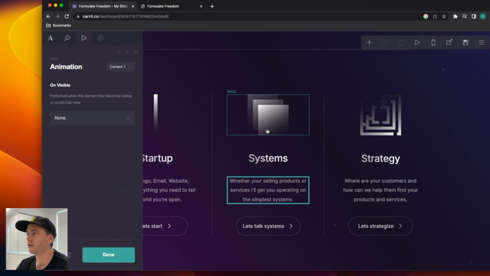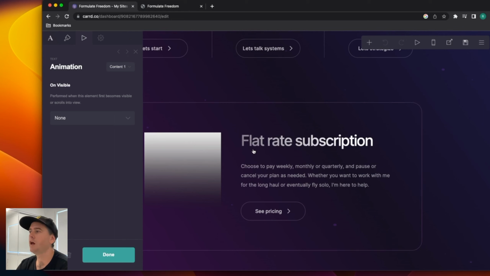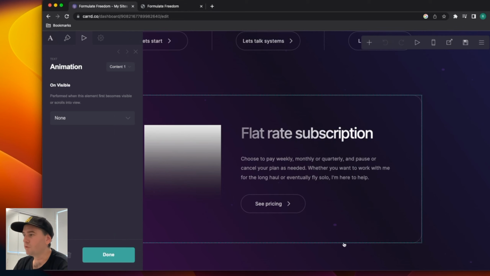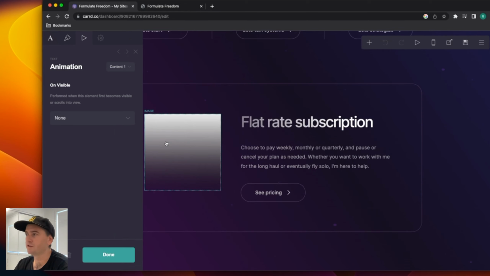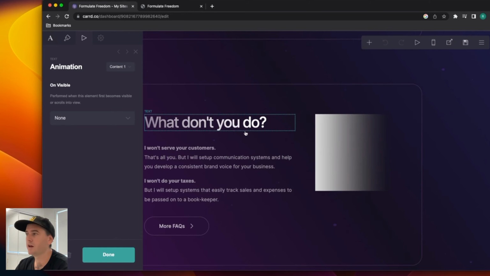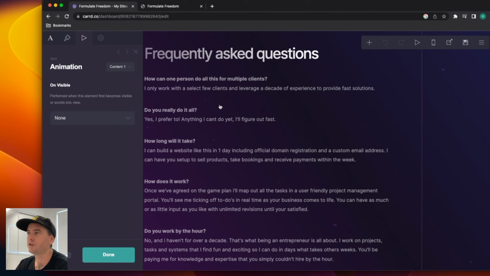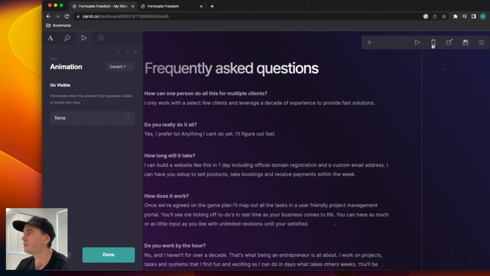Then just the separate sections within each column. Keep going down. We're back to the normal modules from before. That was just an image, title, bit of text, and a call to action button. Keep scrolling down, another one pretty much the same. I did switch it up when I got to the frequently asked questions.